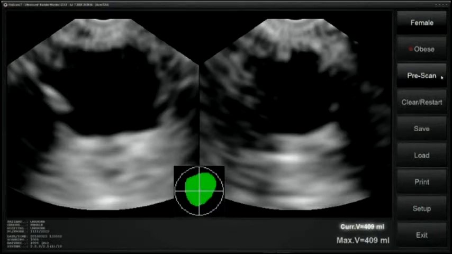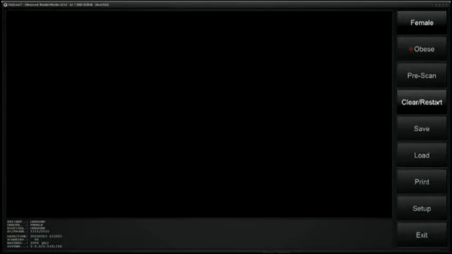CUR V means current volume. Max V means maximal volume. It is the maximal volume calculated on this patient if the reset button has not been activated. Press Clear Restart to reset Max V. Reset before scanning another patient.